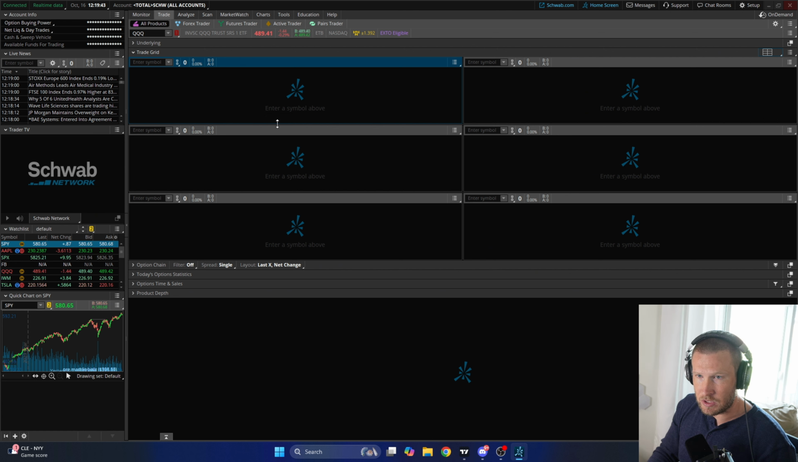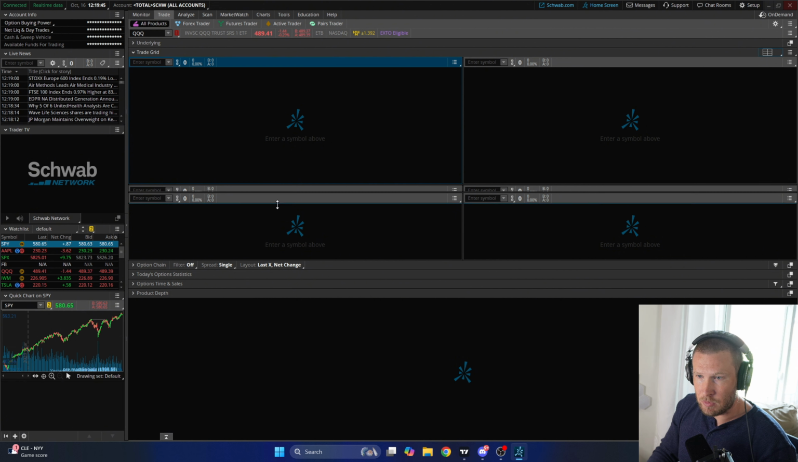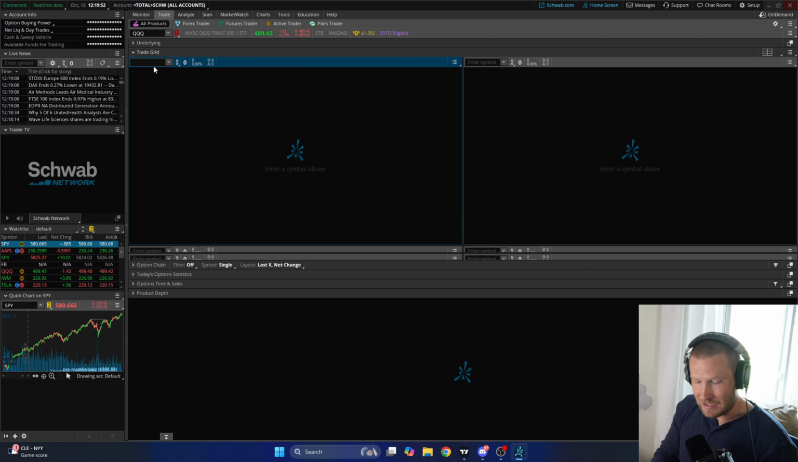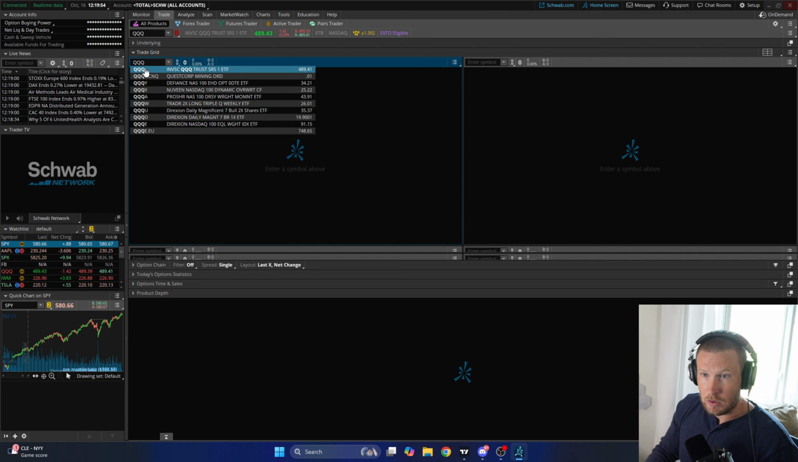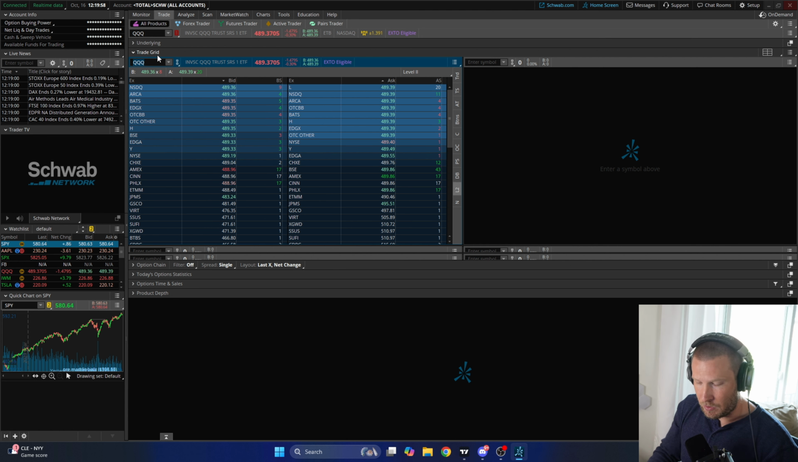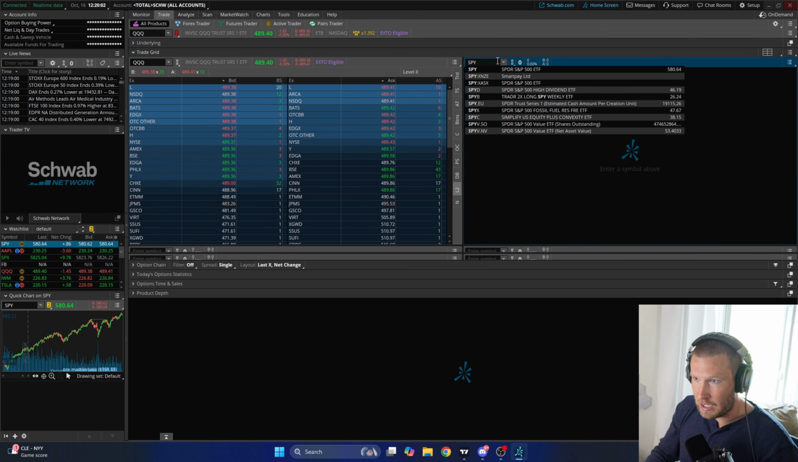And what I'm going to do is I'm just going to drag the bottom two down like this, all the way to the bottom, which gives me a nice large chart here. And in this section up here, you're going to type in whatever you want to trade. So I'm going to type in QQQ. I'm going to type in SPY.